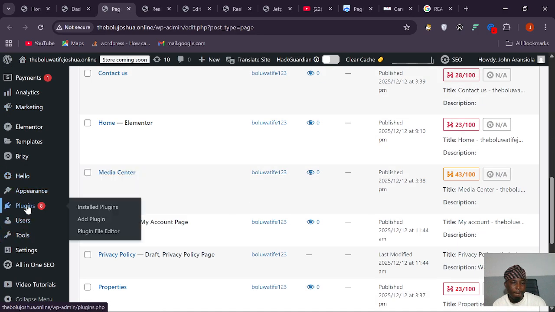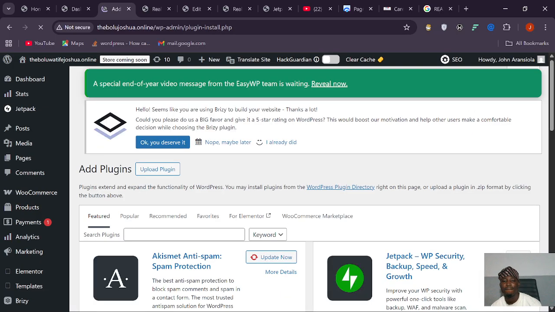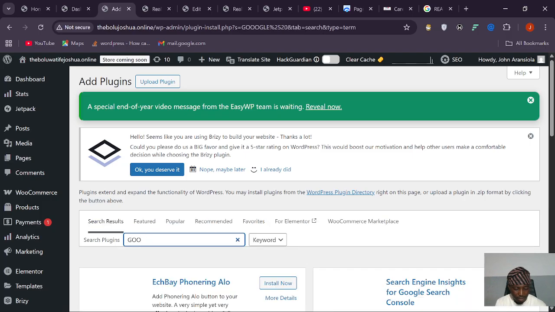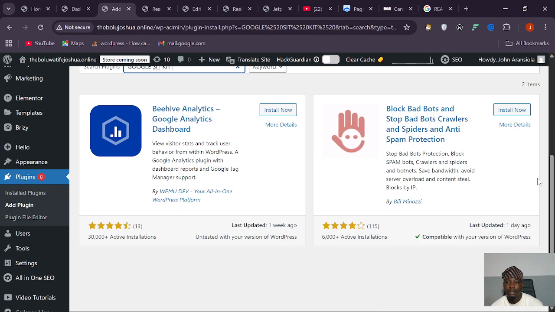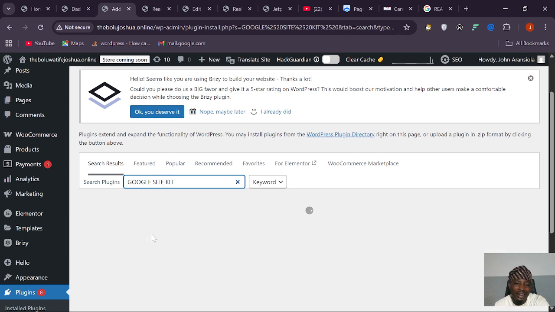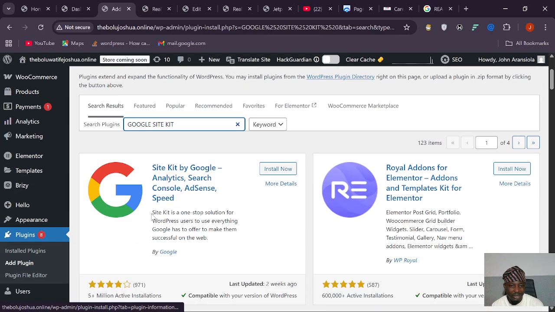Add plugin, Google Site Kit. You search for it. Okay, yes, this is Google Site Kit. This one here, you install it.